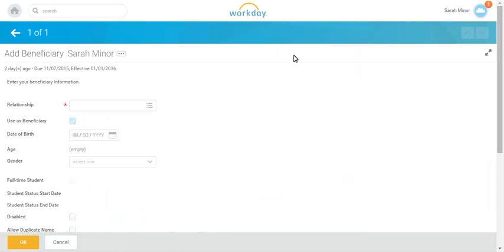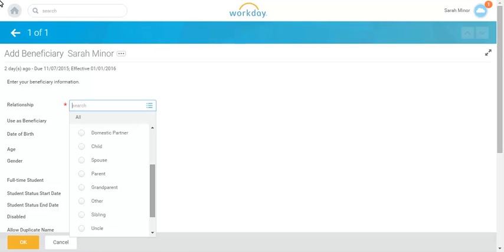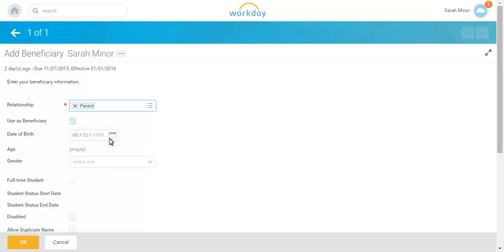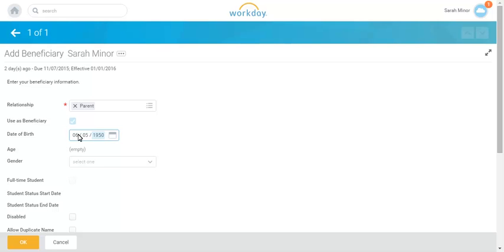First, you will be asked to enter the relationship between yourself and your beneficiary. Select an option from the list using the radio buttons. In this example, my new beneficiary is a parent. You may enter your beneficiary's date of birth using the calendar or by typing it in the date of birth field. Next, use the drop-down menu to indicate the gender of your beneficiary.